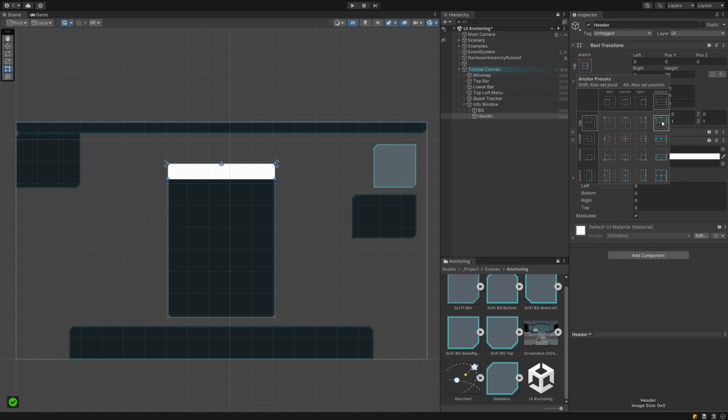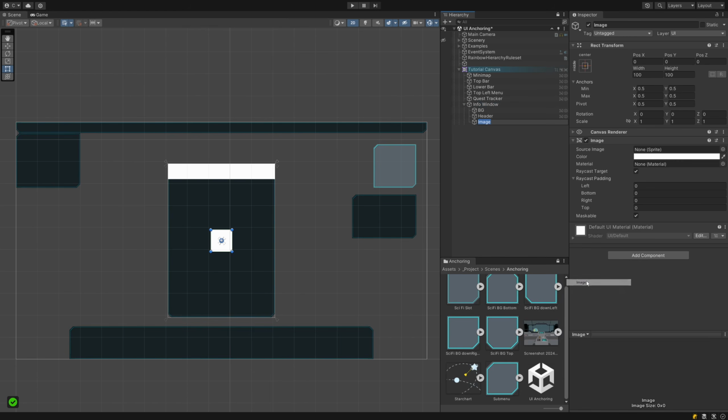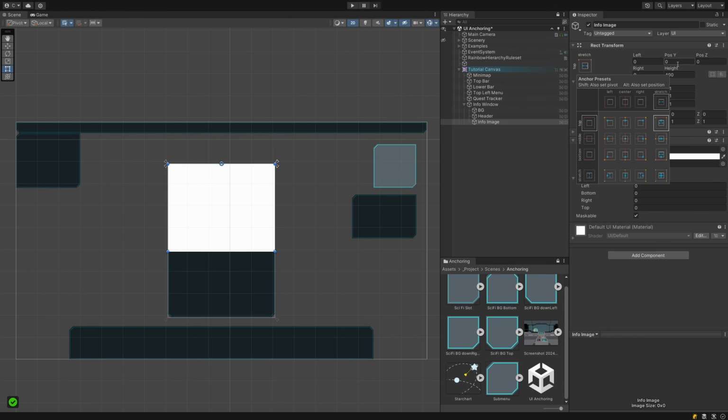Next comes some kind of image fitting to the contents of our windows. Create a new image inside the container, give it a height of 400 pixel, Alt-Shift-Left-Click, stretch top with a position Y of minus 70. This will position it right below our top bar.